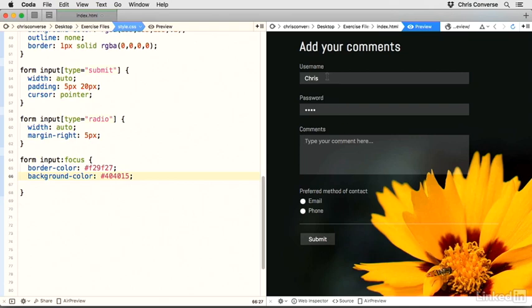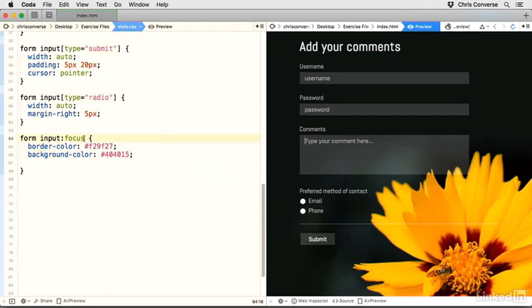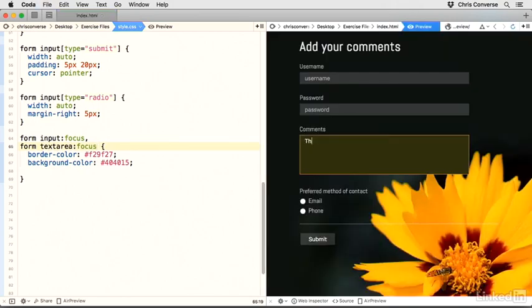Let's go back to our CSS. Let's come in here and add a second focus property. So after input colon focus, let's hit a comma. I'm going to put this on the next line. And let's type form space text area colon focus. Save your file. Let's go back to the browser. And now when I click inside of the text area and begin to type, we'll see that the focus area is now being applied to the text area as well.